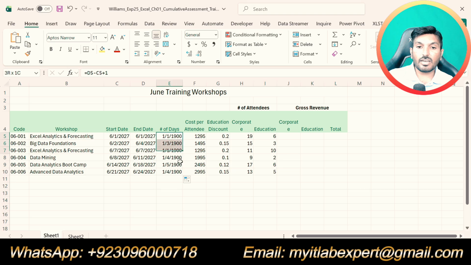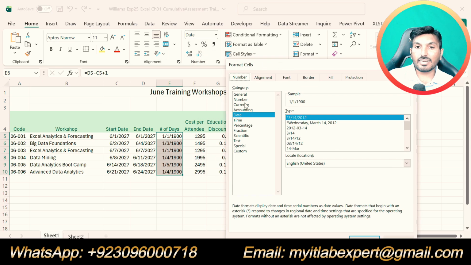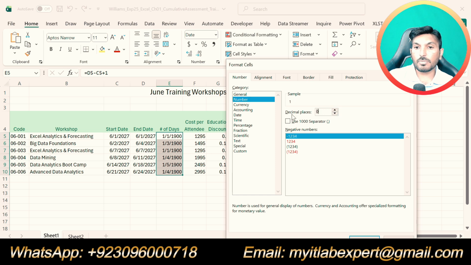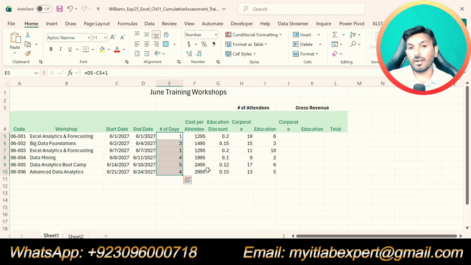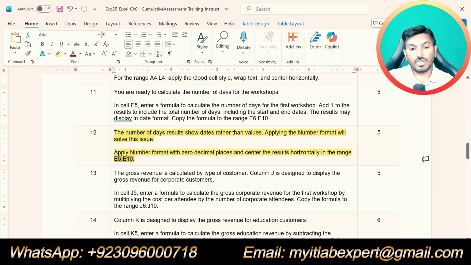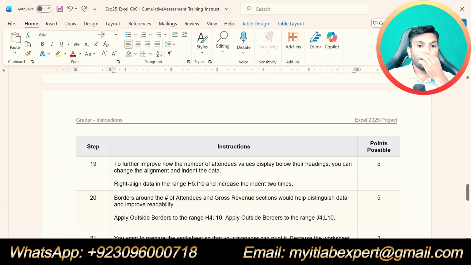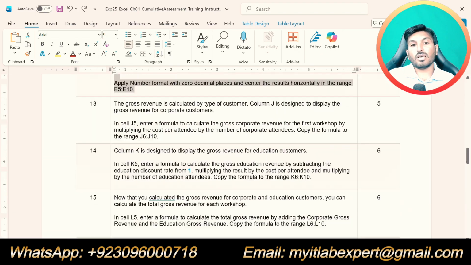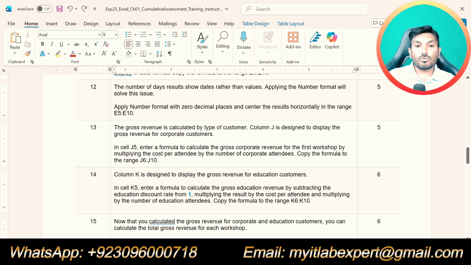So we will select E5 up to E10. Just click this arrow, go to home tab, in number format click this arrow. From here select number and 0 decimal places. Decimal places should be 0 and number format. So we got the number of days in number format. Now we are supposed to apply center horizontal alignment. So go to alignment section and apply center horizontal alignment to this one. So that is all about step number 12. So we have completed 12 steps of this assignment and now we are going to do the next step.